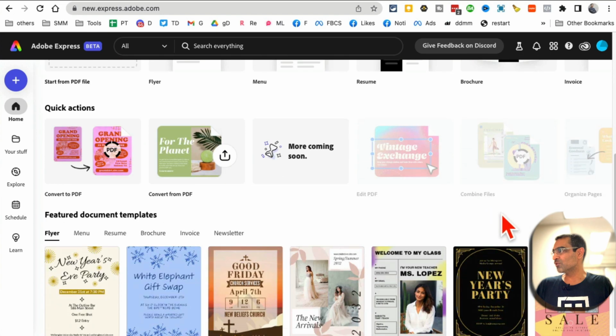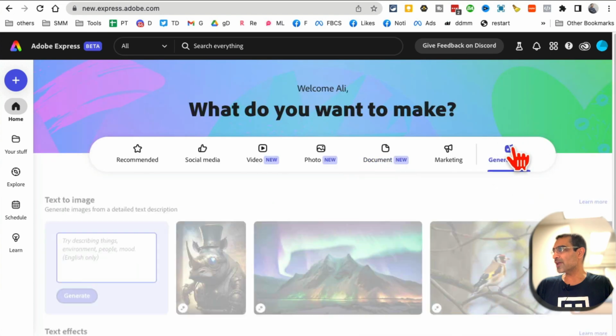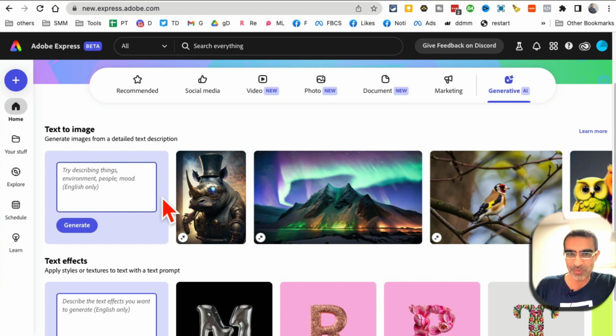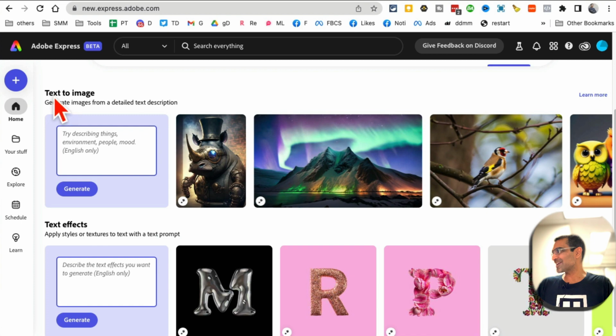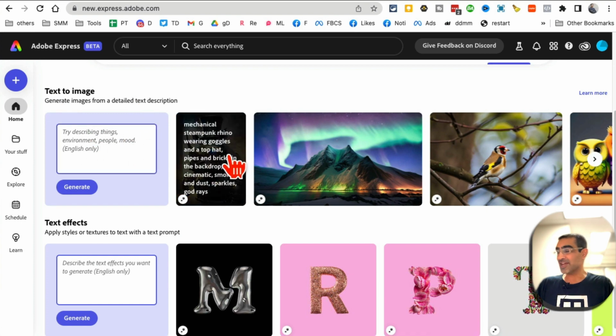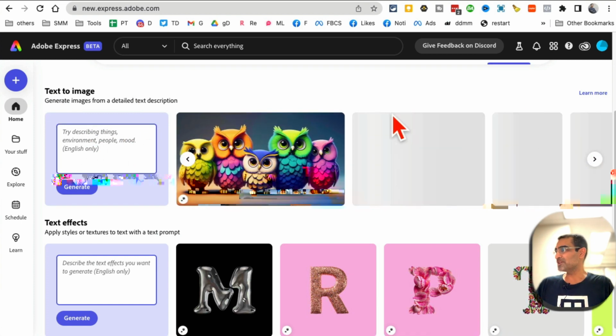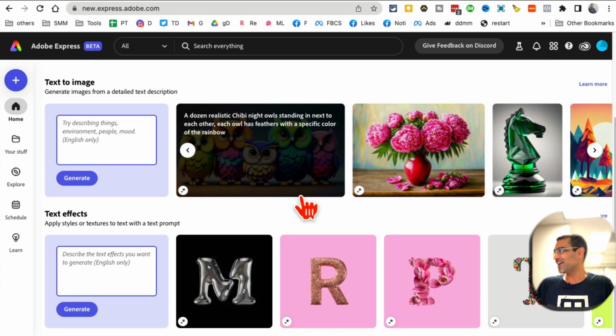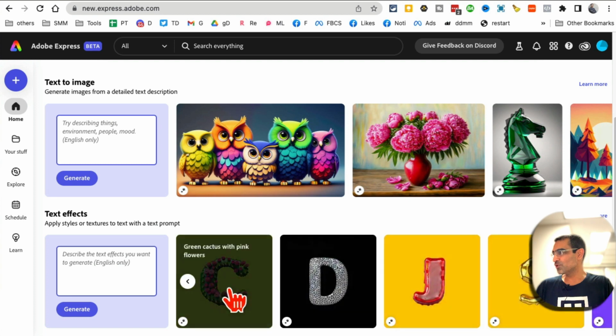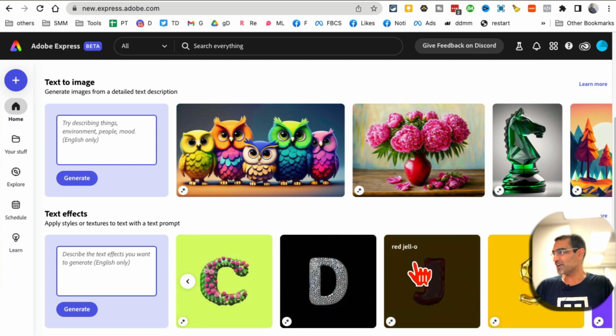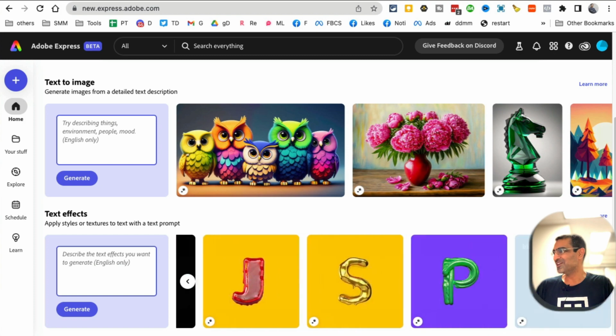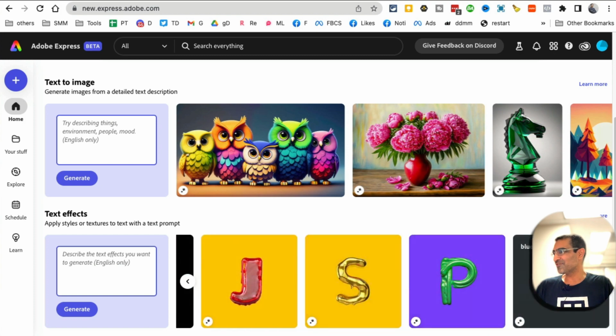All of this is cool, but my favorite one is generative AI. When you click on this, there are 2 AI tools so far, and I have a feeling Adobe will probably add more. They're gonna probably launch more AI tools inside Adobe Express. So there's text to image. You can use text prompts to generate amazing images just like these. Look at this. And also the second tool is text effects. You can use text prompts to create or generate effects. Red Jello, not J-Lo. Here are different text effects.